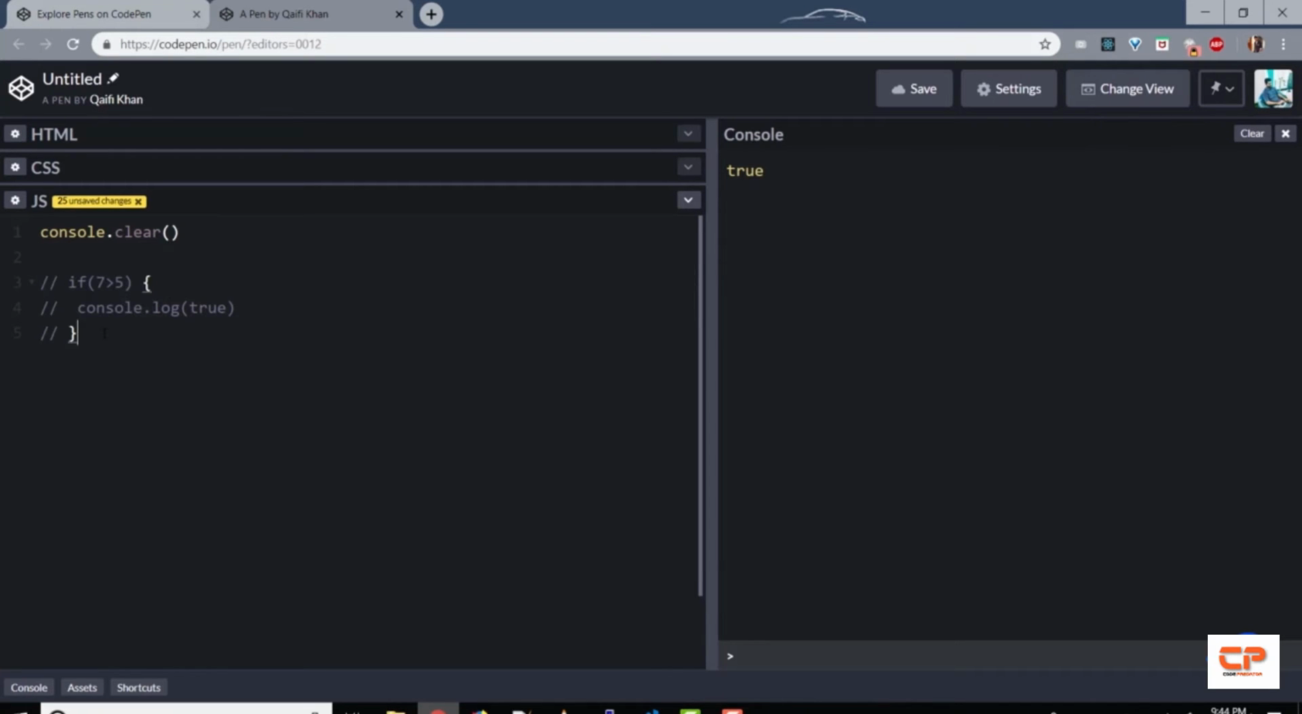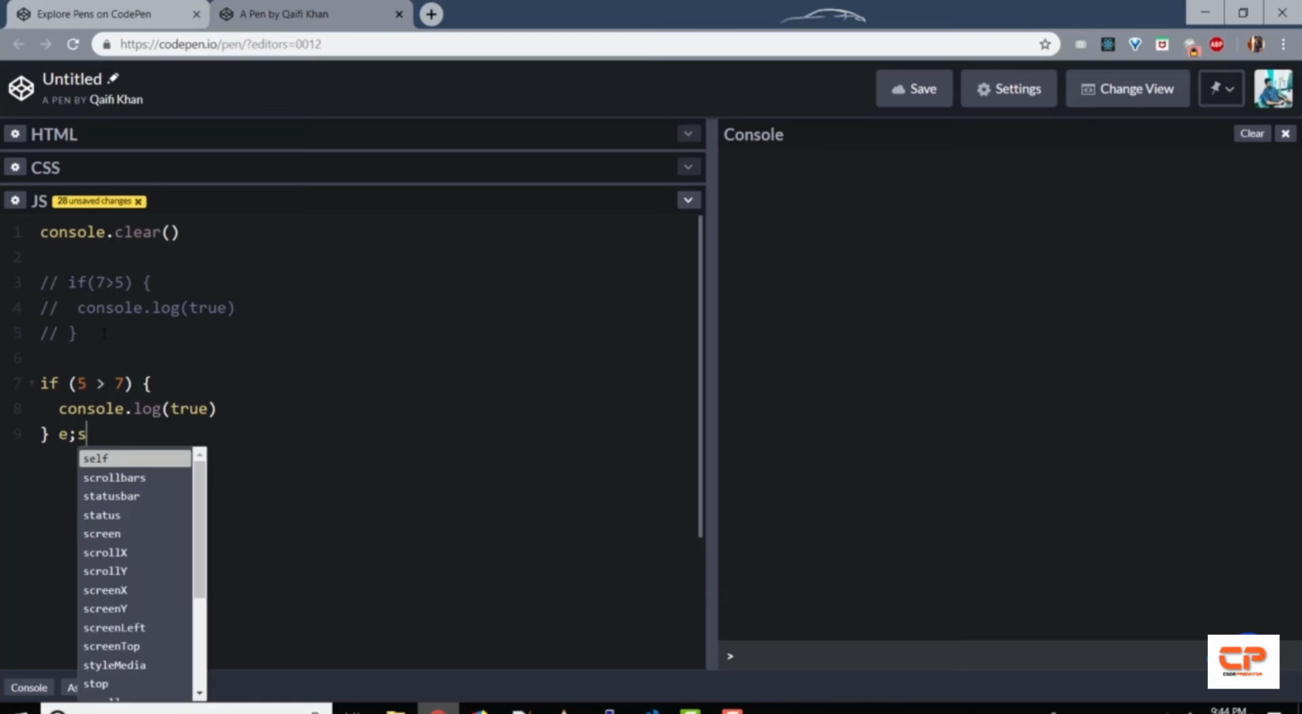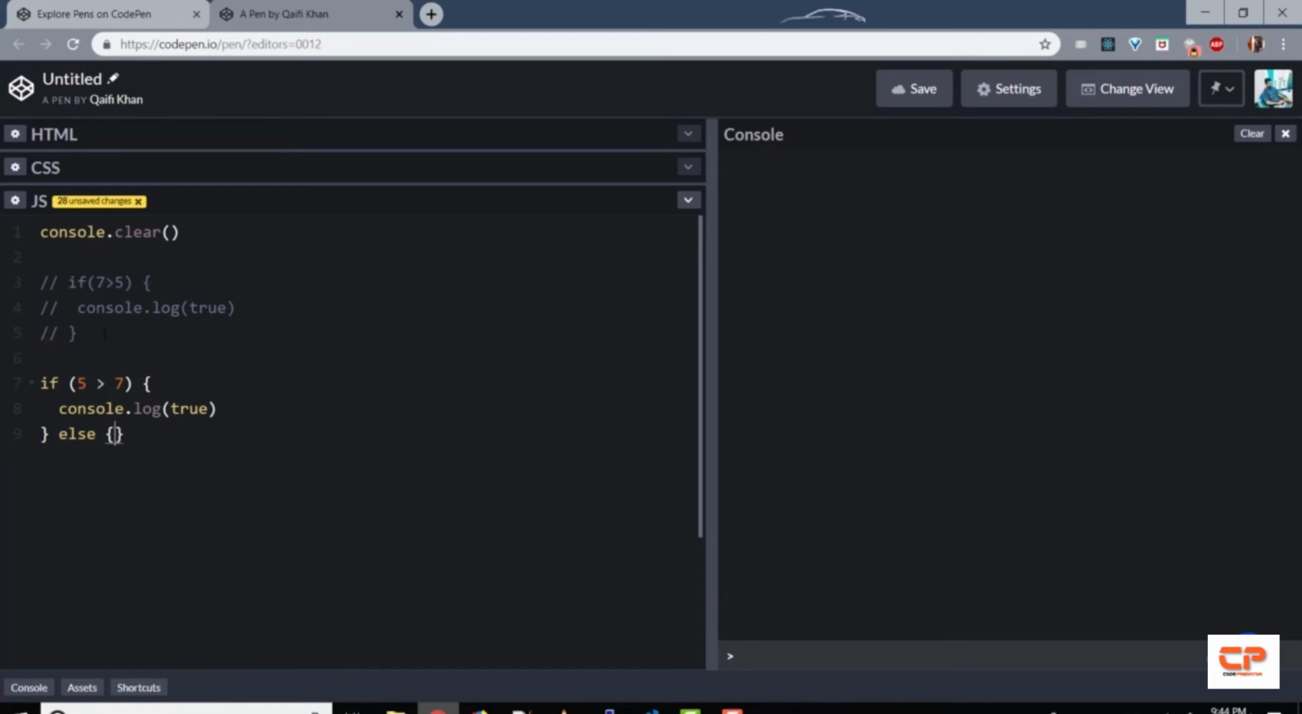So let's just comment this. Let's try an if-else condition. So if 5 greater than 7, console log true, else console log false. So as you can see in the console, we've got false because our condition 5 greater than 7 is false. So our control, instead of going to this block, goes to the else block.